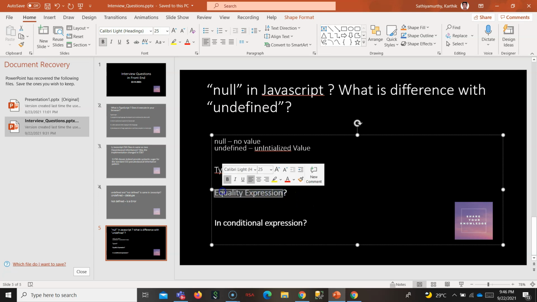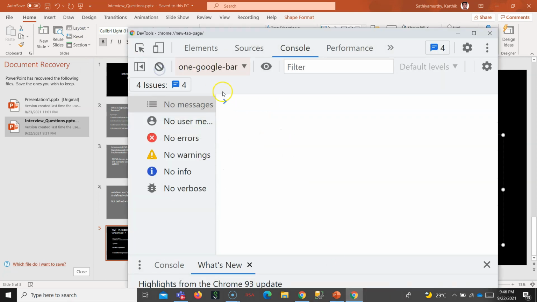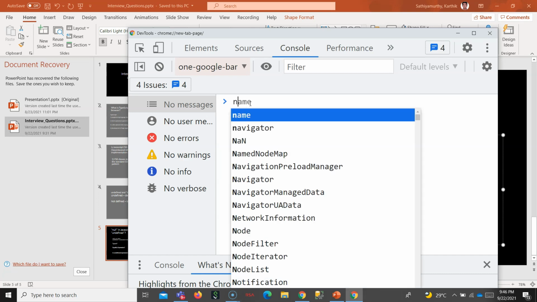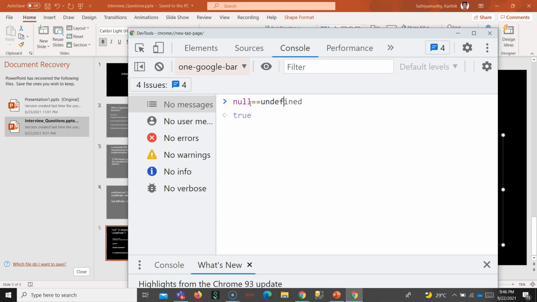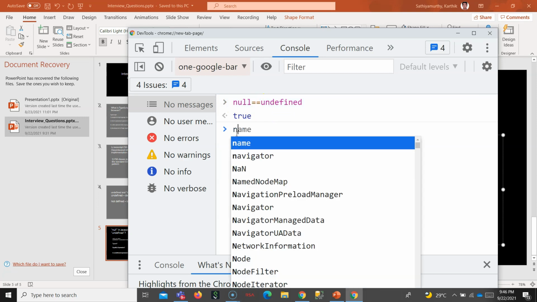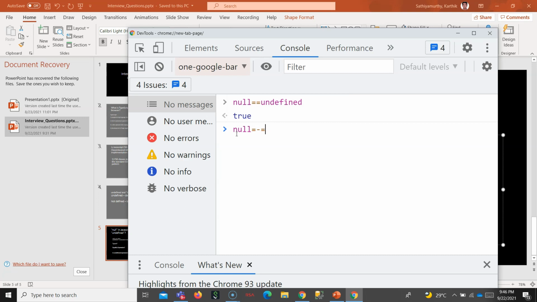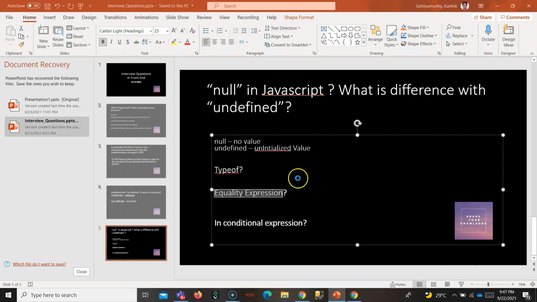Other thing, in the case of equality expressions, let's compare undefined with null. So this will be true. If you use double equal to, it will be true because it does not check the type. But in this case, with strict equality, it will be false. When you use the strict equality comparator, it is false because typeof null is different and typeof undefined is different. It is object and this is undefined. Okay, this is about equality expressions.